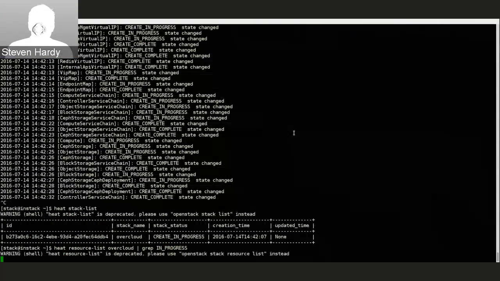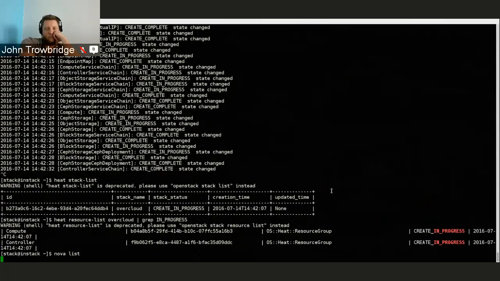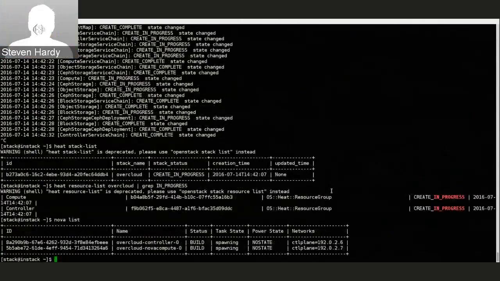So we can see here at the moment we're deploying the servers. This is the resource group we just talked about. That's ultimately creating some Nova servers, which I can see from my local Virt Manager just started. And we mentioned that the heat resource group is a nested stack, so you can actually do heat resource list on that ID there as well.